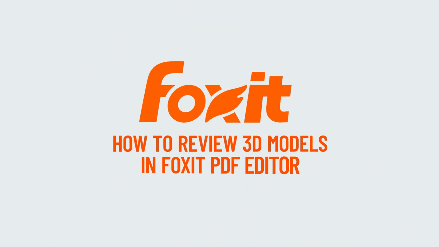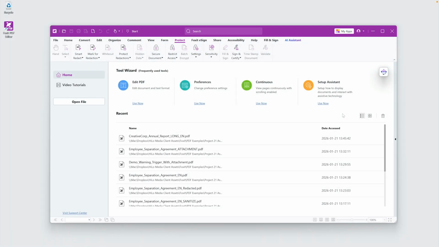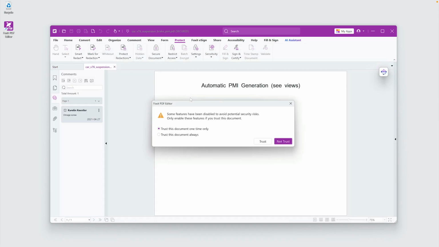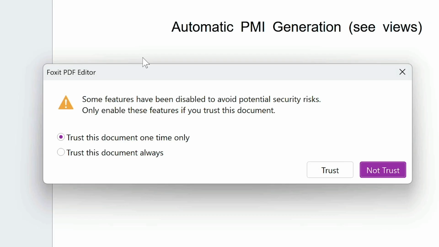Today, I'll show you how I review a 3D model sent by a client using Foxit PDF Editor. I need to review an automotive component provided for design validation. I'll open its PDF. Before reviewing the model, Foxit prompts me to enable trusted 3D content.